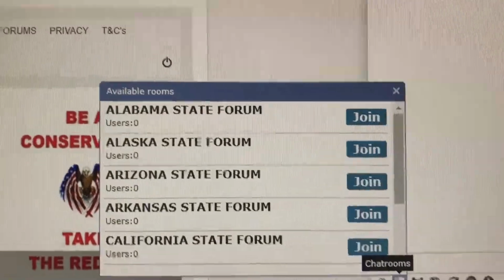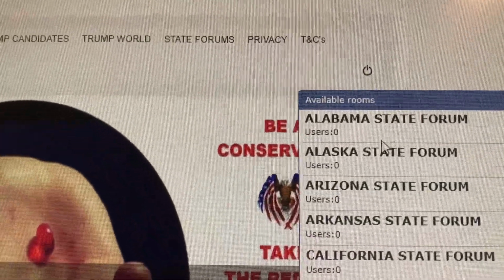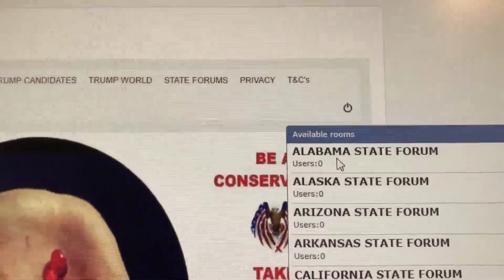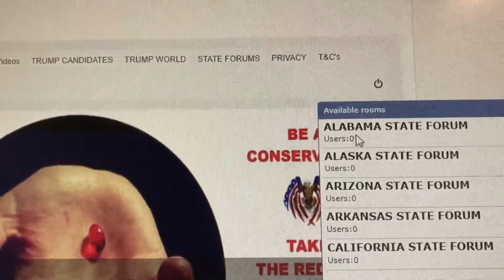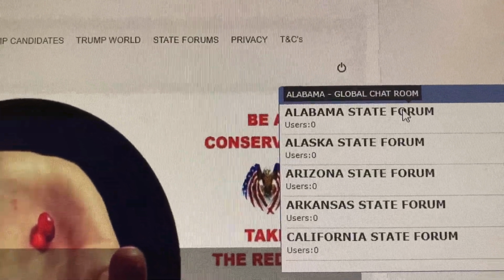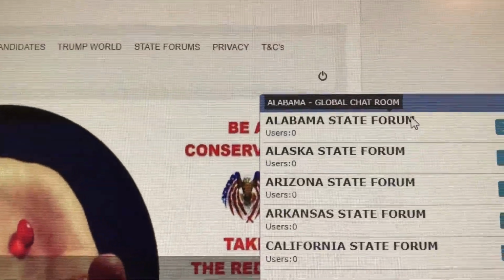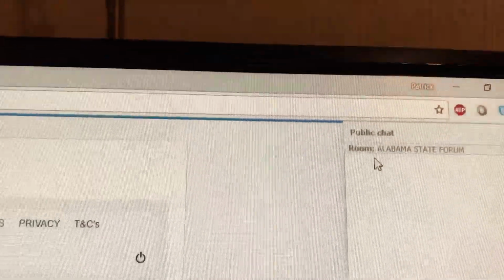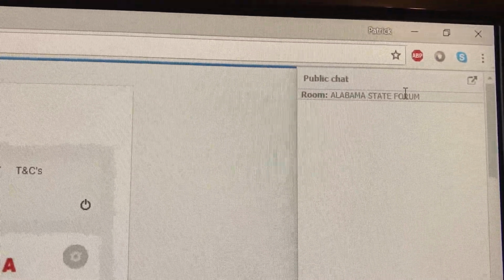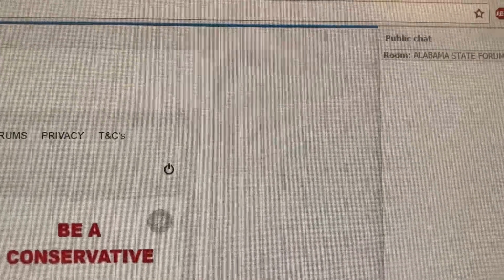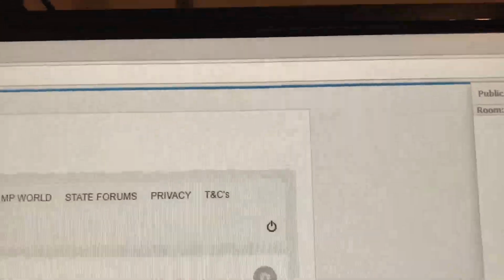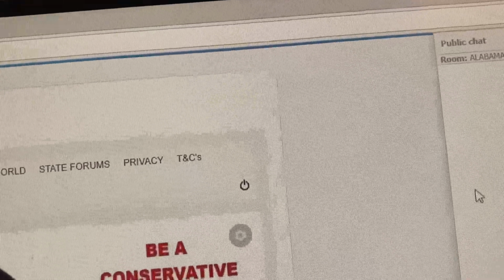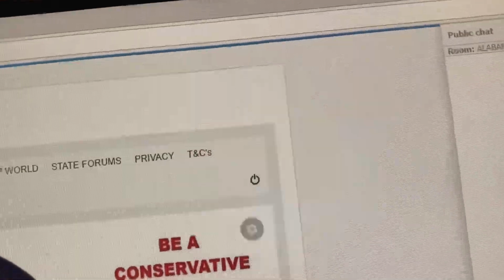So what I've done is I've set up various rooms for all of the states. Now I've only done the first 10 at the moment, so there's another 40 to go, but you can see there's an Alabama State Forum, and if you hover over that, it tells you it's a global chat room. If I then press this button here and join Alabama, you can see in the public chat it now has a heading. So basically now I've locked that into that chat room. If anybody else joins the Alabama chat room, anything that they say and anything I want to say, I can respond to them here. But nobody else can see that.